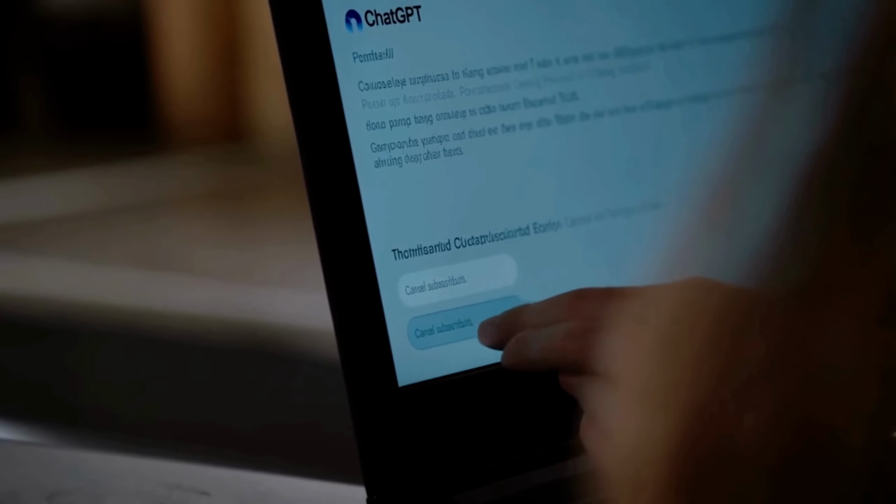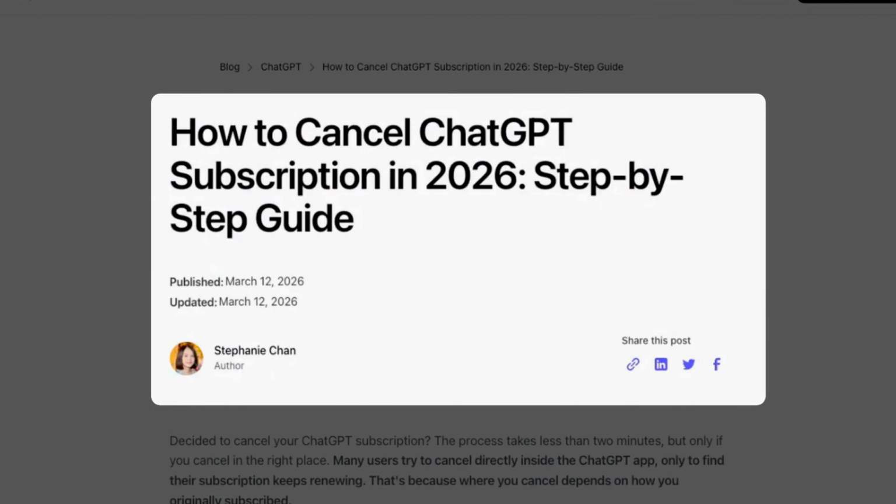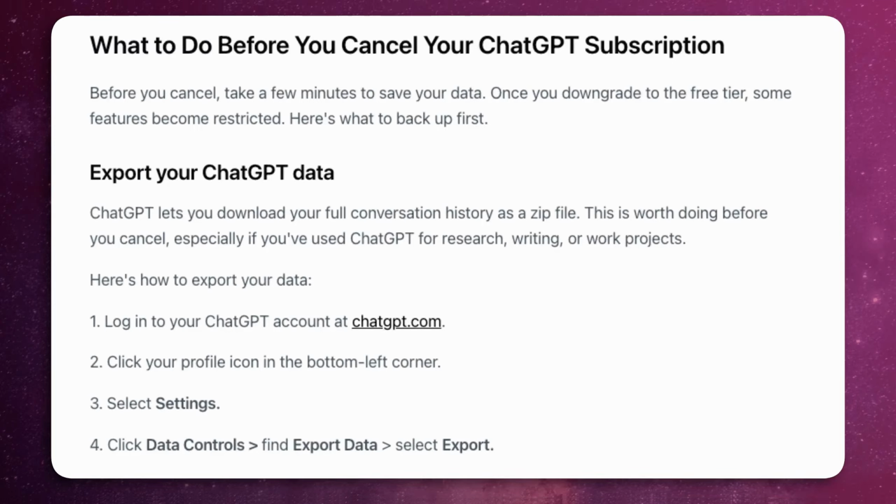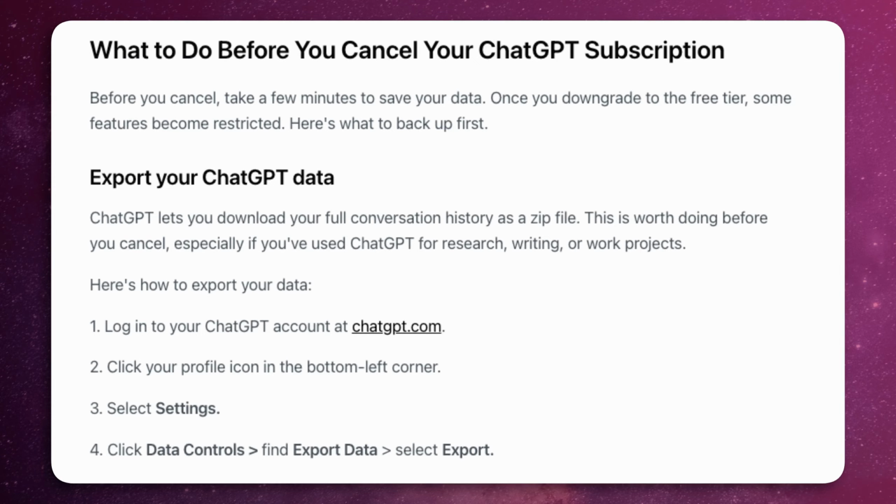Cancelling ChatGPT sounds simple, but when done wrong, it can cause many complications. Here's a step-by-step guide on how to cancel your ChatGPT subscription the right way. Before you cancel, take a few minutes to save your data.